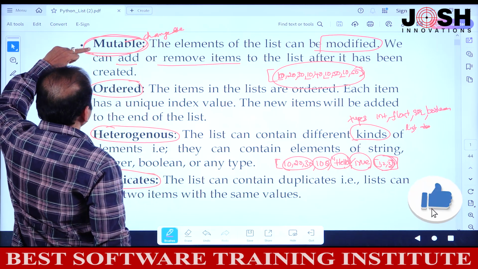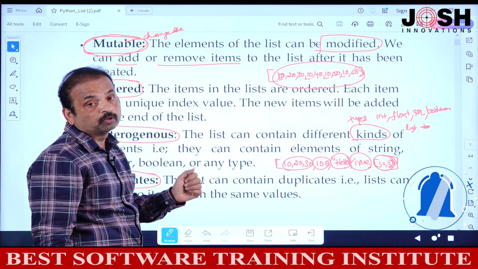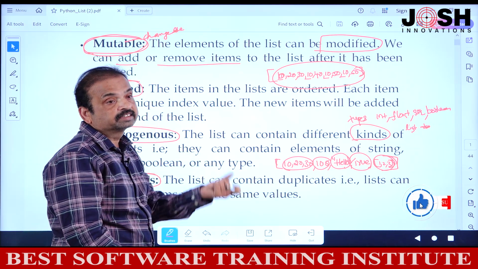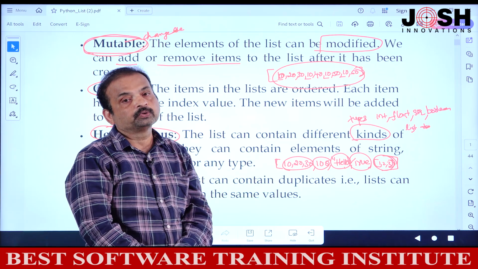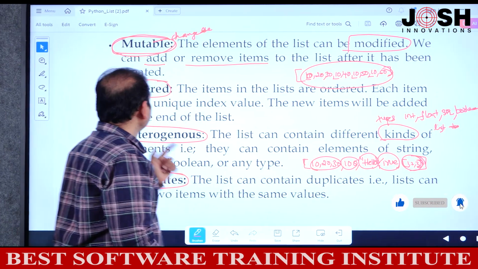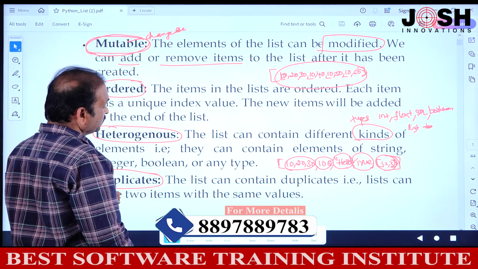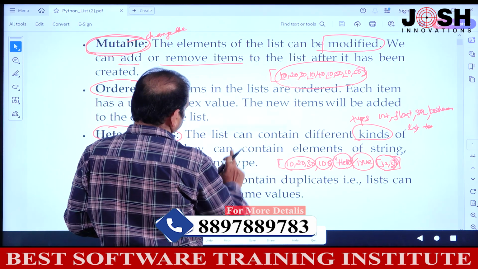Again, I have to show this: mutable, changeable. We can add items, we can remove items, we can modify items. And ordered: every item maintains an index number. The index number always starts from the left-hand side and starts from 0. We have negative indexing that we will discuss later. We have ordered, heterogeneous, and the fourth property is what? Duplicate values. These are the four properties of a list.